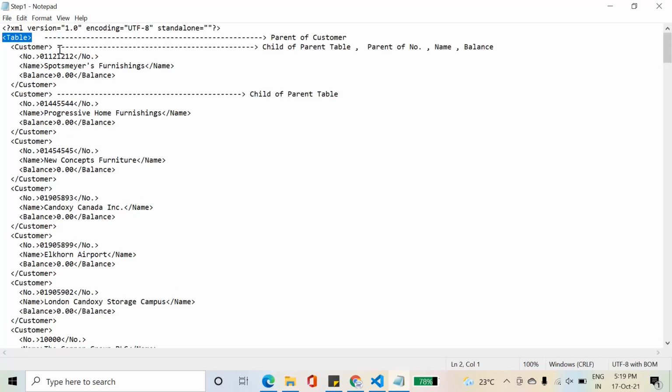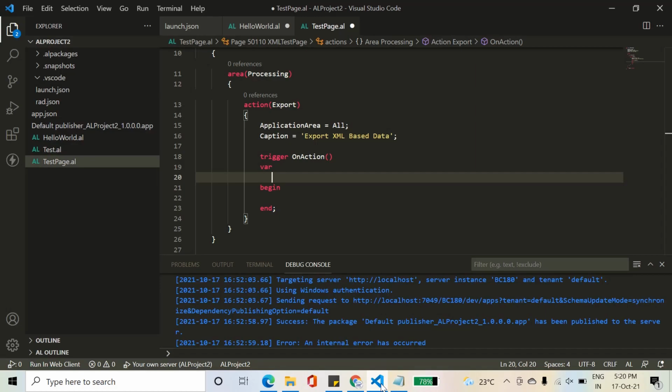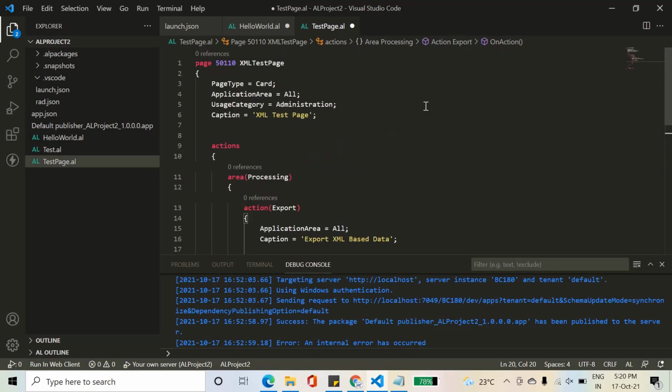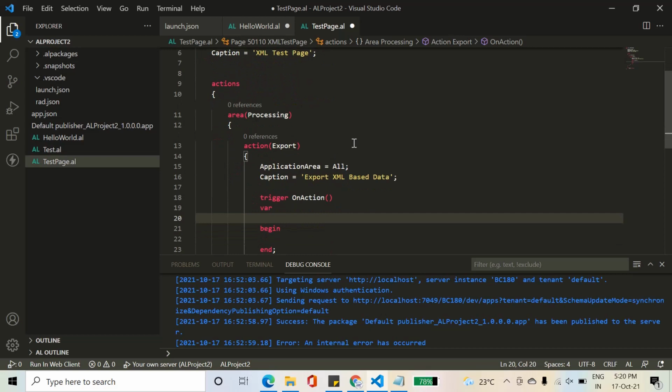By using this concept we will build the program through which we can identify each line one by one and its use, and let's see how to generate all this data in an XML based document. So this is our Visual Studio Code. I have already created a page through which we will run one function which will generate this XML based data. So this is the page.